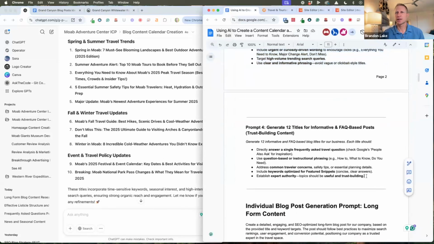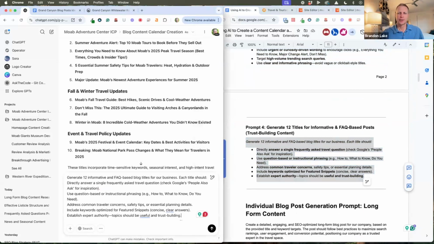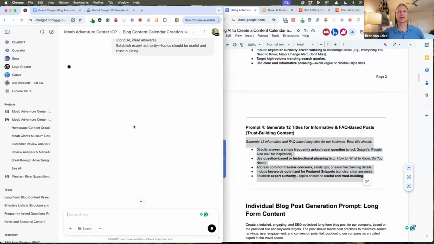Let's do our last one, and then we're going to jump into one of these. We'll just pick one at random and see how it does. This last one is FAQ related. So let's go ahead and generate this.